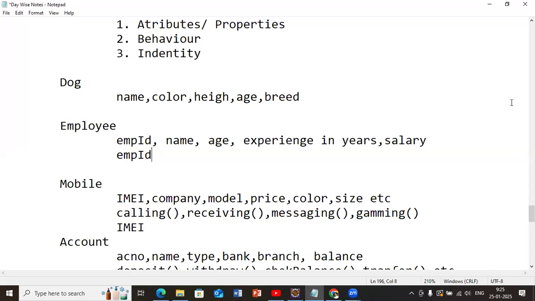What is the identity? Employee has the employee ID. Mobile has the IMEI number. Account has the account number. Student has the roll number. Siddesh is saying name, okay, name of that dog. Swati is saying animal is the identity. Okay, yes, nose print of the dog, Sanket.